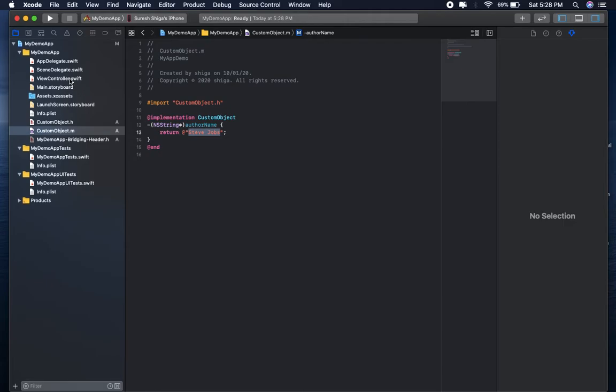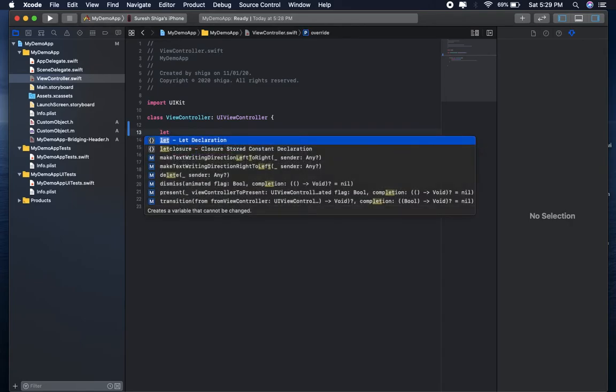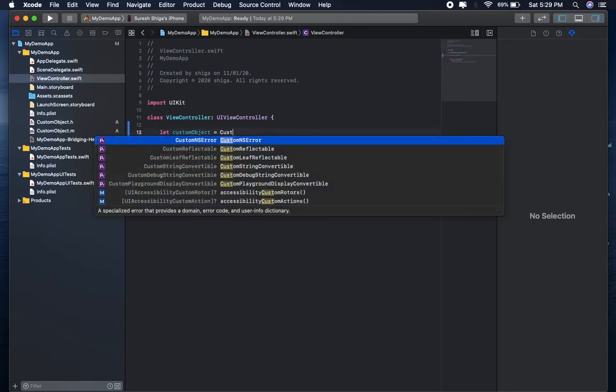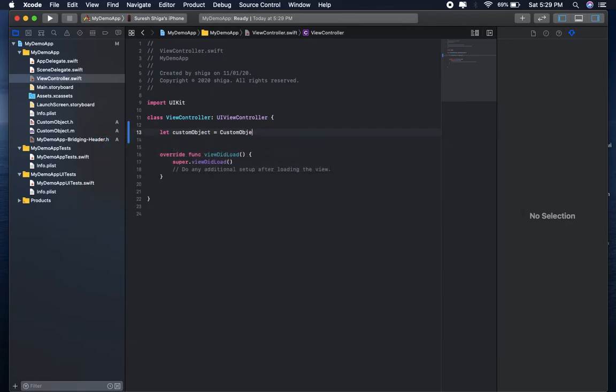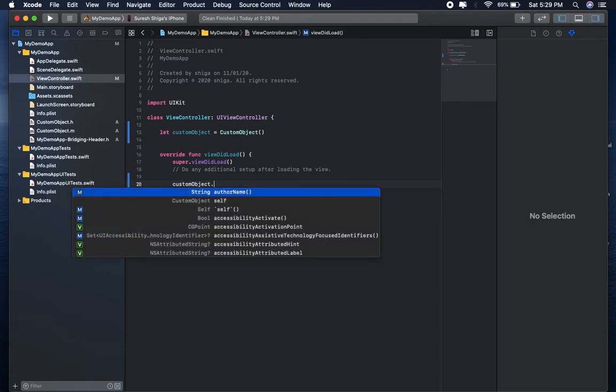And go to Swift. And just allocate the Objective-C class here. Let custom object, and just call that method, custom object dot author name.